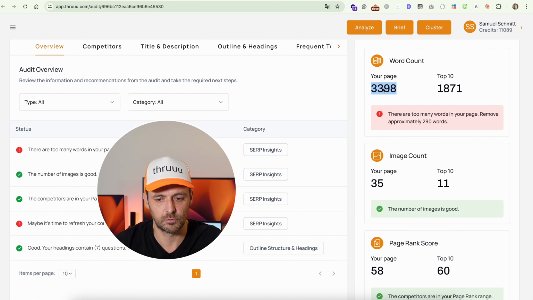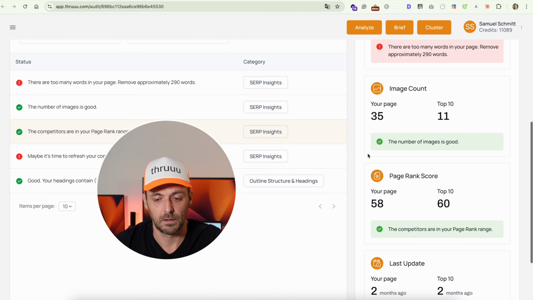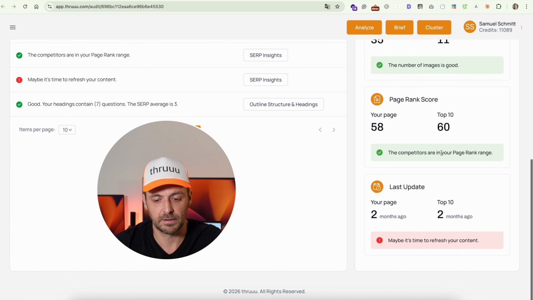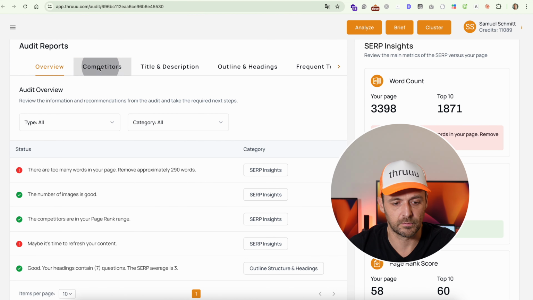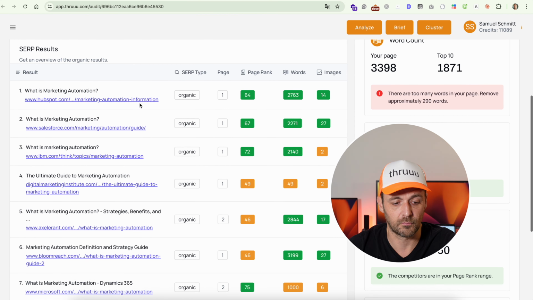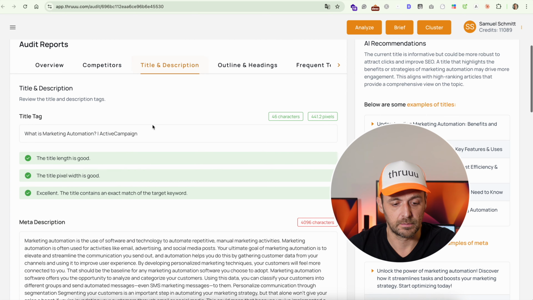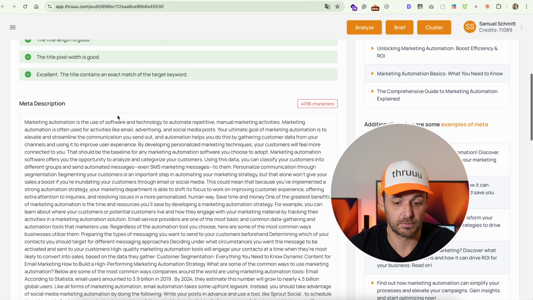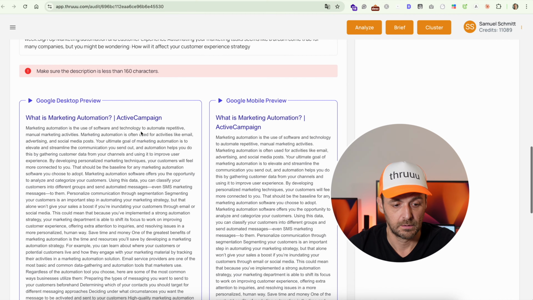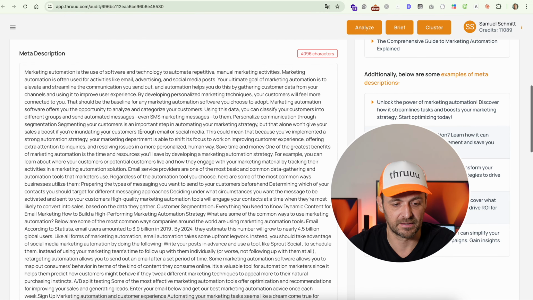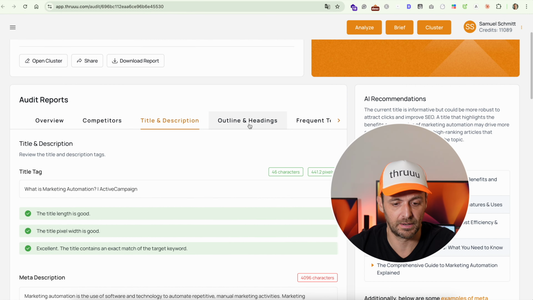Here you can see also your page versus the top 10 number of words. I have too many words, but I don't know if it's really bad, but maybe yes, things to improve, things to cut, maybe. Image count, page rank, etc. You can see you versus the other. Again, here we have the list of competitor. Now your title, your meta description is really long. I don't know what they did here. Yes, well, meta description is not a big deal, but it's quite long here.